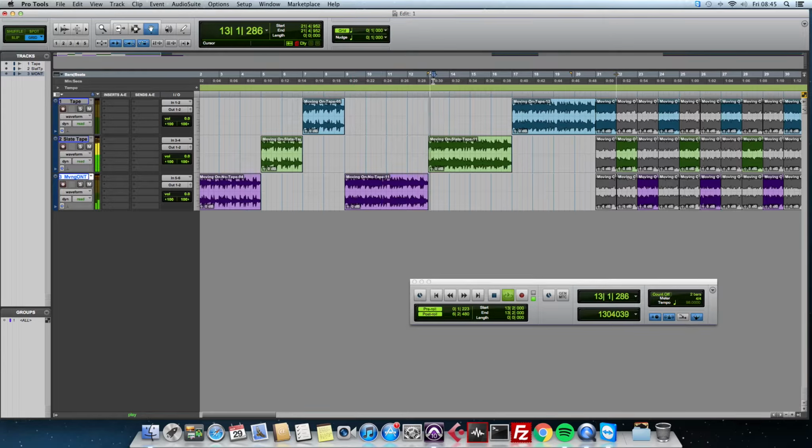Which is something I quite often do: depending on the section of the song, I can use either full digital or tape.